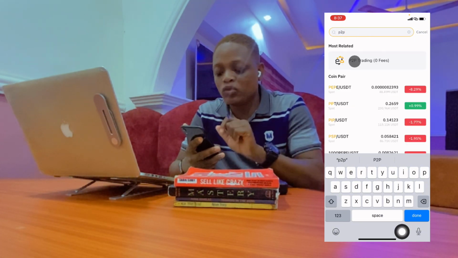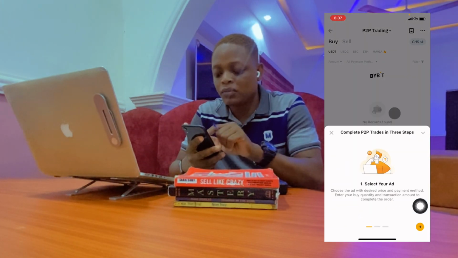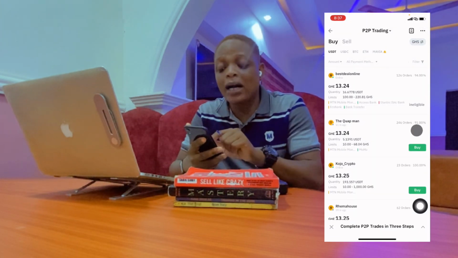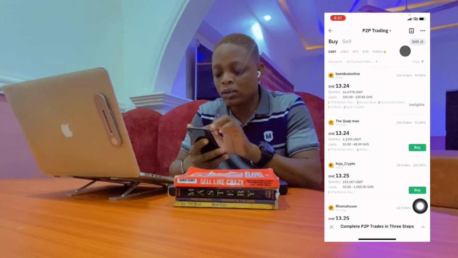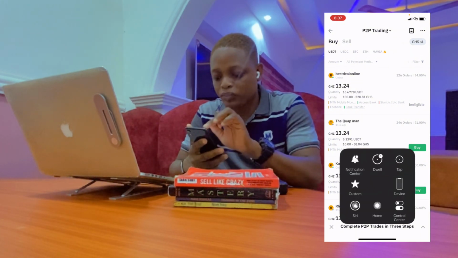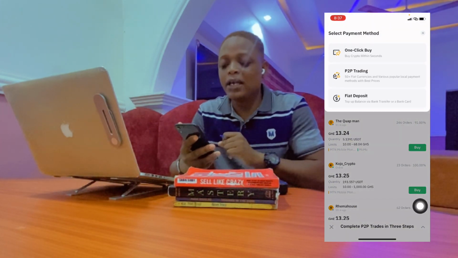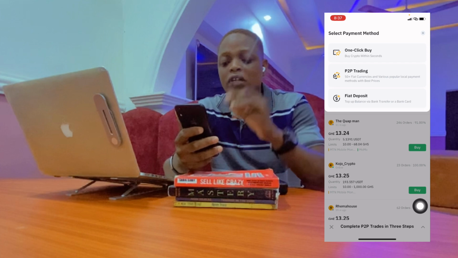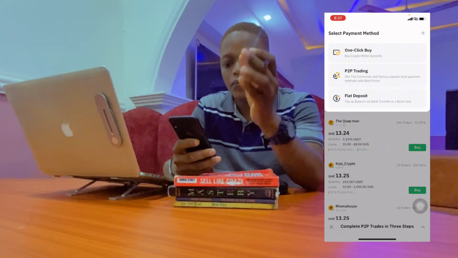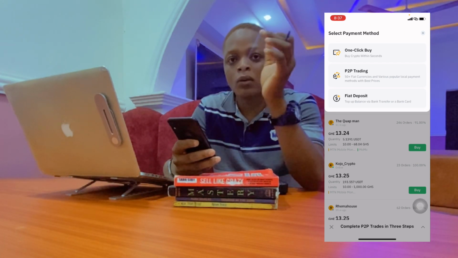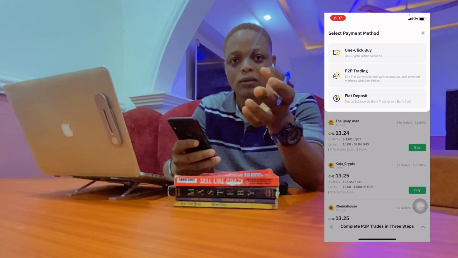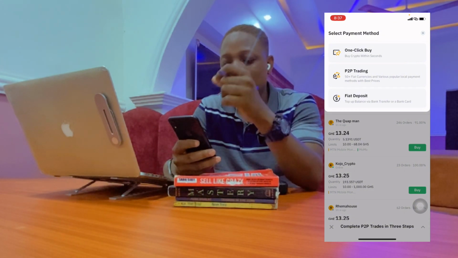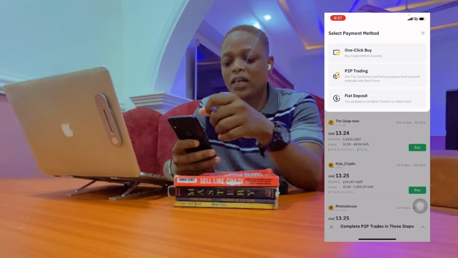Now you select the P2P here. It's just the same as using Binance P2P. When you click here, we also have fiat currency. If you want, you can deposit from your bank account, right? You can deposit from your bank account by selecting the fiat currency.